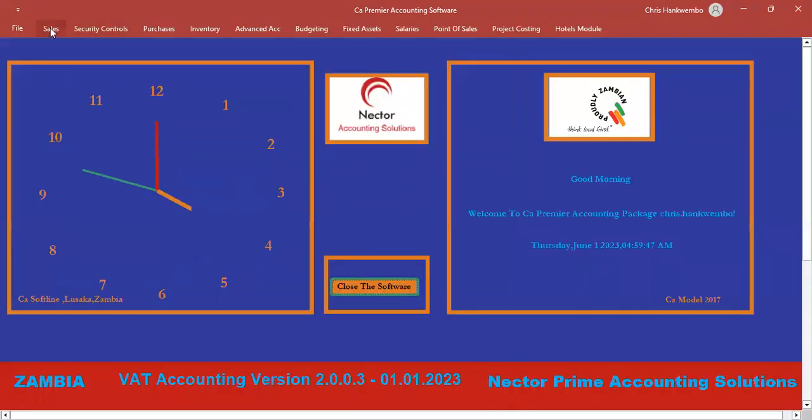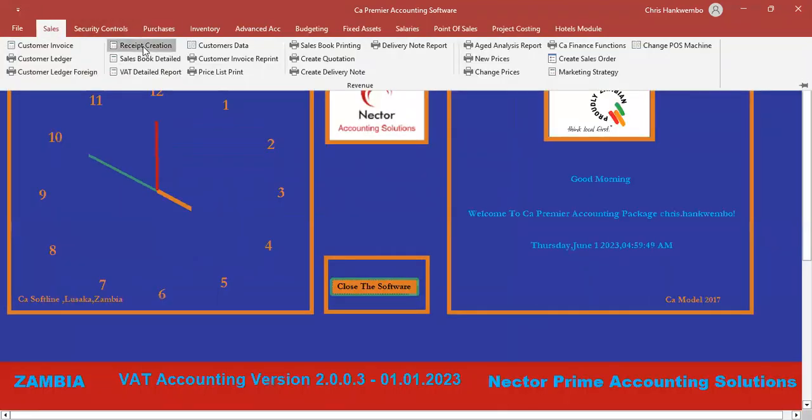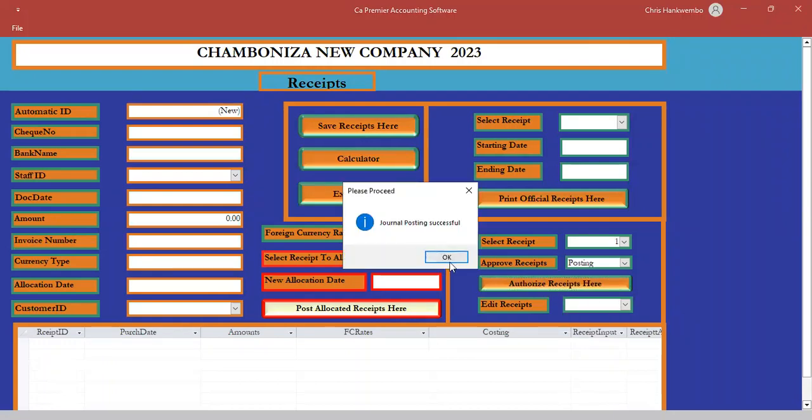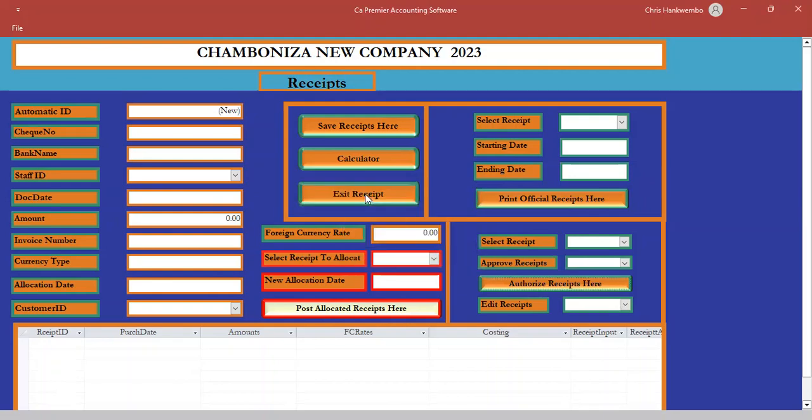So you go back to your receipt creation here, and you post that receipt and authorize it here. By the way, if you feel like you have made a mistake, we can still recall the receipt here. It will come back and you can edit if you want. Now we are not editing anything, so you can simply post it. See, post it. Okay, so exit.